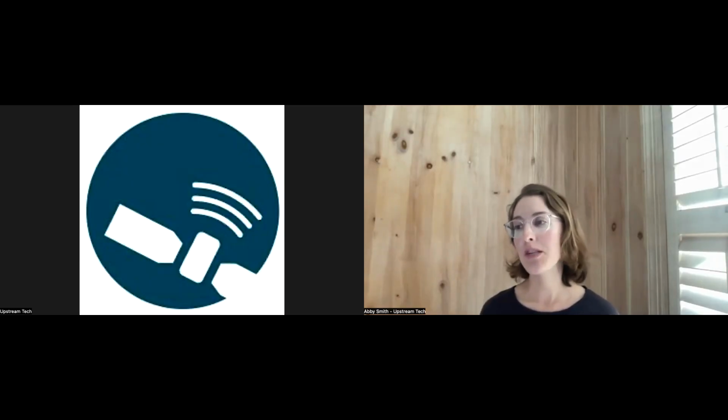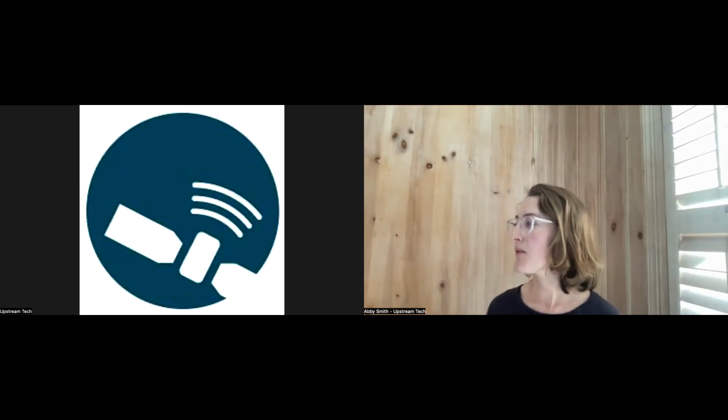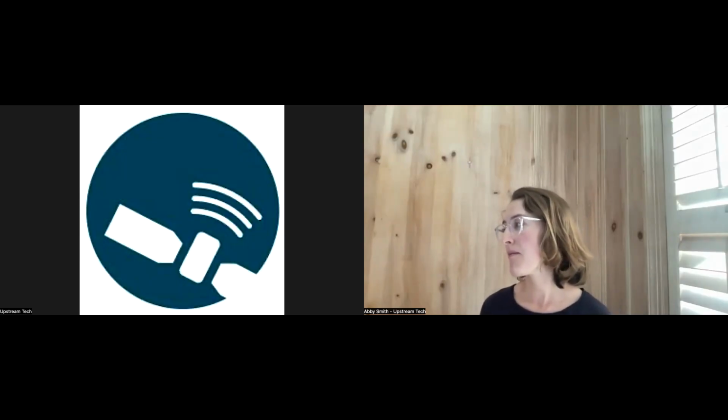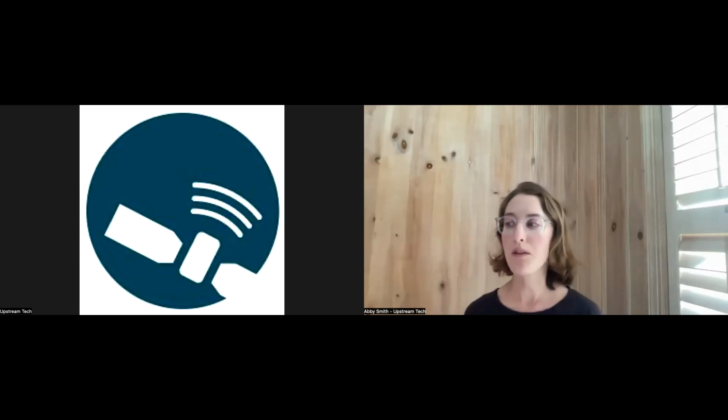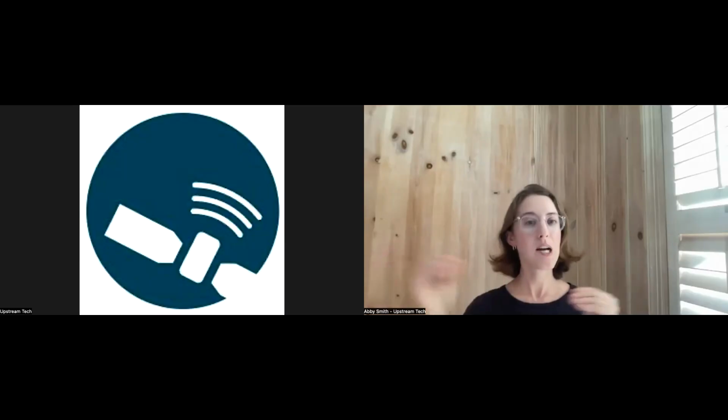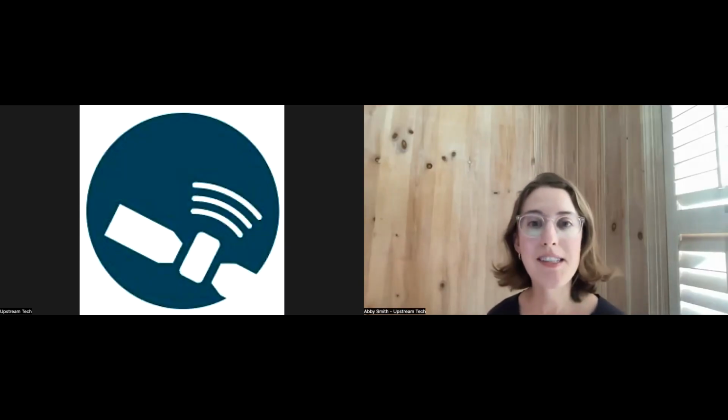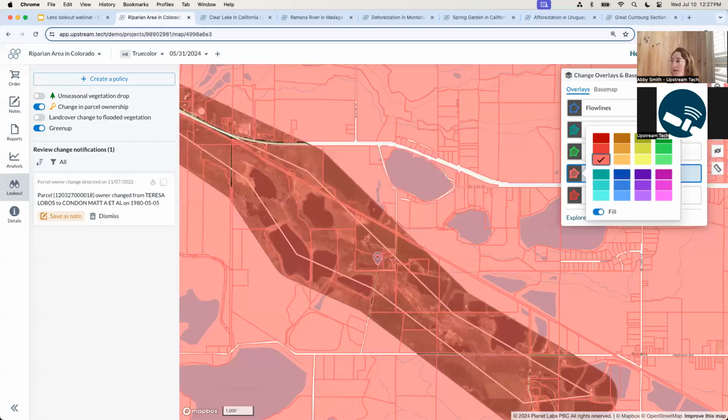We have a partnership with Regrid to pull in parcel data across the US, so you can see that here. I'll go ahead and turn it on. And you can see on hover the parcel ID, the owner of that parcel, and the address. Oh my goodness, thank you so much for letting me know that I'm not sharing my screen. Apologies.